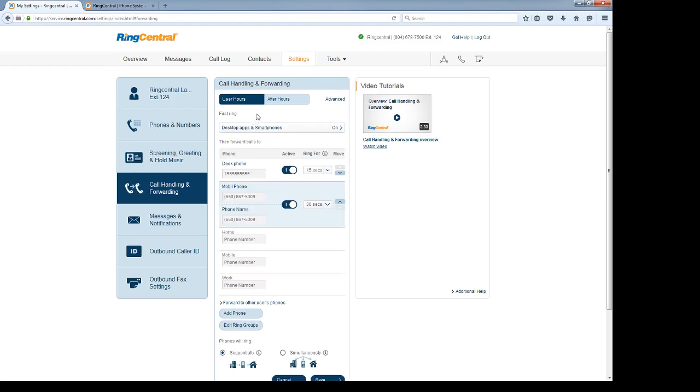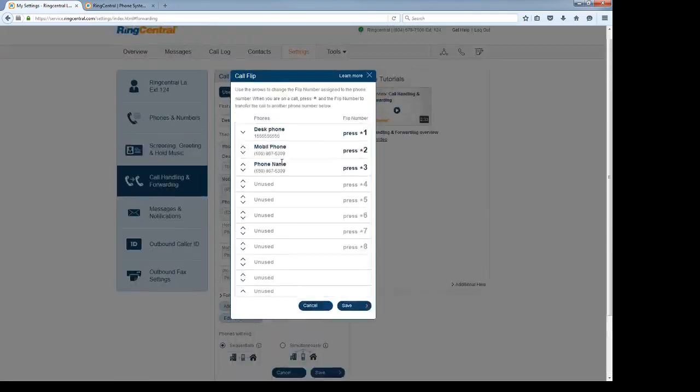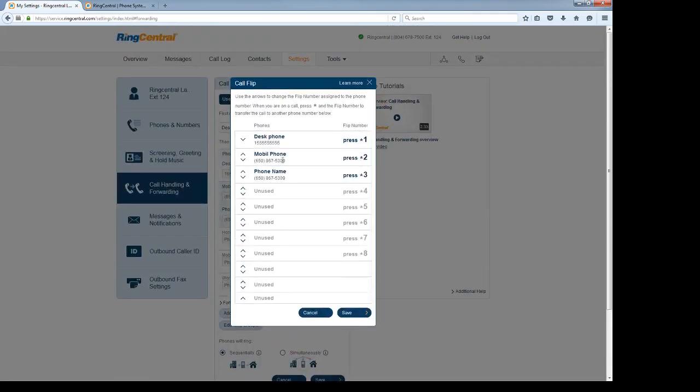Now there's one more feature that I wanted to show you before we moved on to the next one, and that's Call Flip. And what Call Flip does is it gives you an option to bounce around between your phones. So, for example, if we're on a call on our desk phone and we realize we need to leave our desk, we can press *2 while we're in that call, and it'll start ringing your mobile phone. And when you answer that call, you'll continue that call on your mobile phone, and it'll hang up on your desk phone.